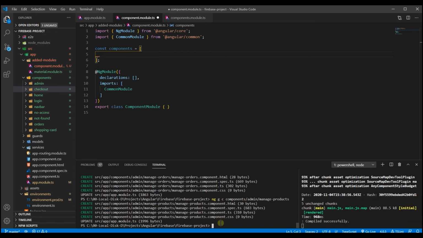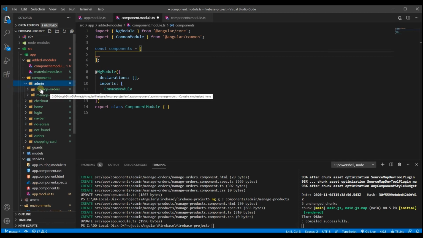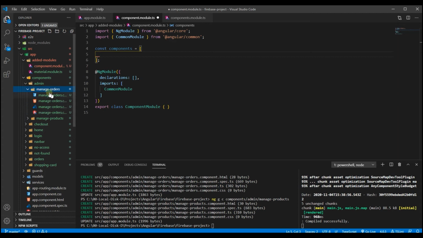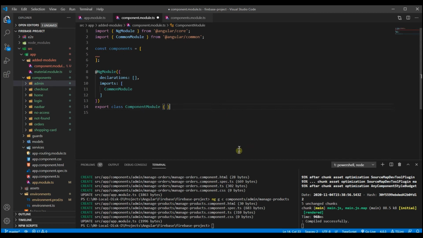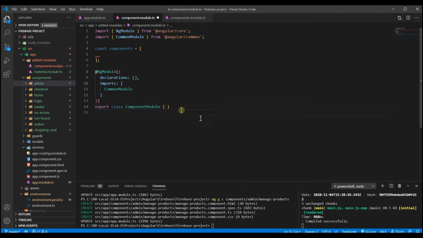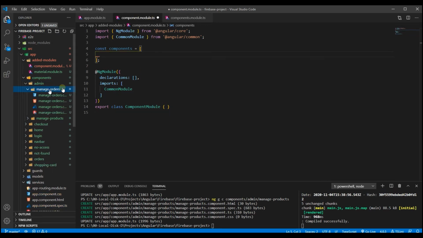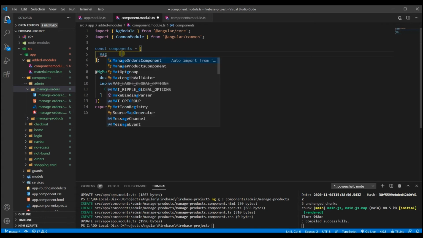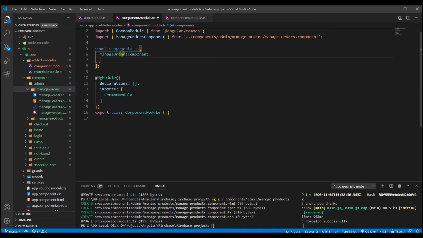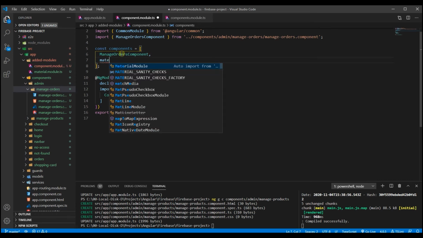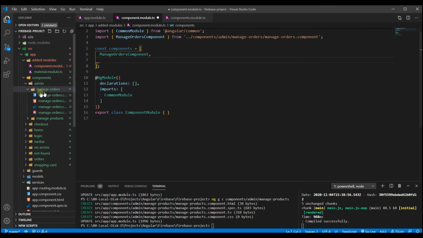Okay, let's see what we have so far. Now in my admin folder, I have these two components. These are for manage orders and manage products. Okay, now let's add all these components inside my components module. Let's start with the admin order, manage orders. Okay, manage order component. I'm talking about components here. Let's close this one so I don't get confused.